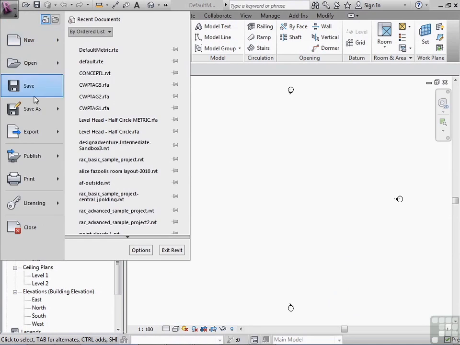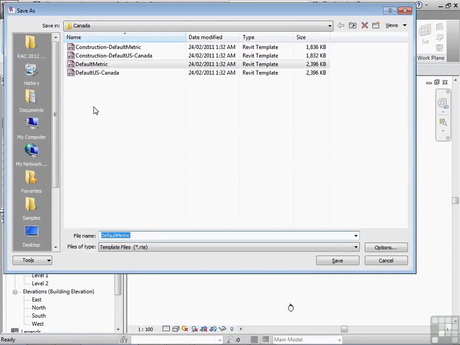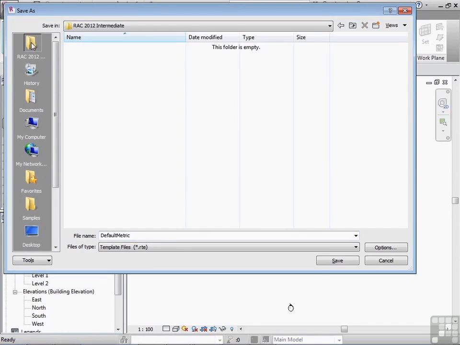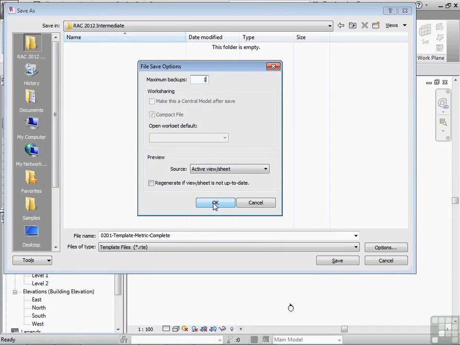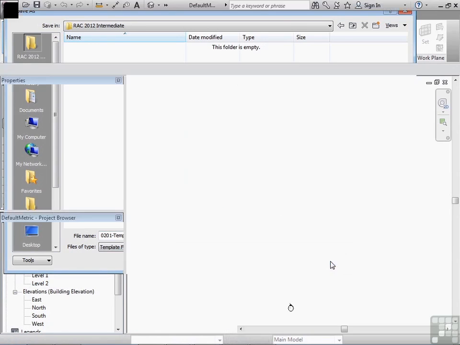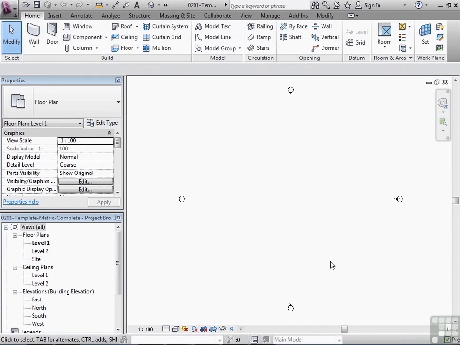So I'm going to go to the Application menu, Save As, Template, and I'm going to go to our working folder here. We have nothing there yet, so let's put this in. So we're going to call this one 0201, Template, Metric, call this one Complete, because we're going to do a few things to it, and then when we're done, we'll save it, and it'll mark the complete part of this chapter. Let's just go into options here, and we're going to do one maximum backup. I just don't like to have a lot of backups clogging things up. There we go. So we're going to save that. Okay, so we're going to be ready to go, and we're going to add to this template throughout this part of the course.